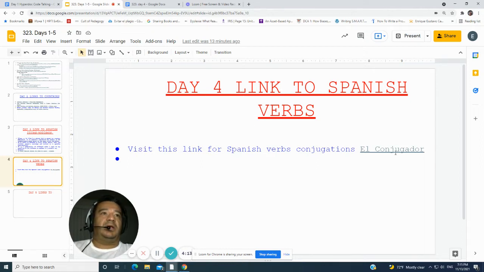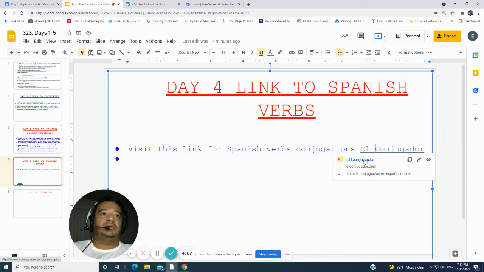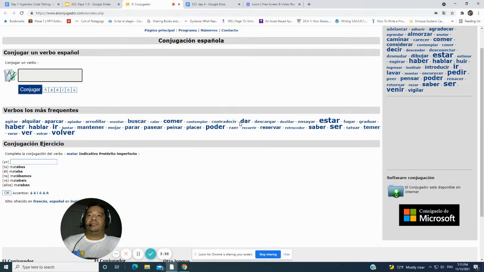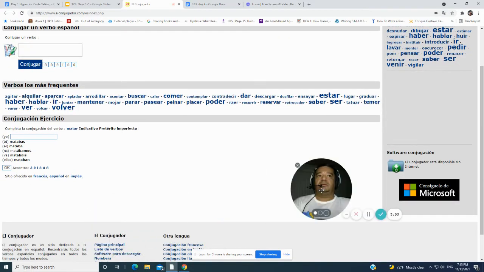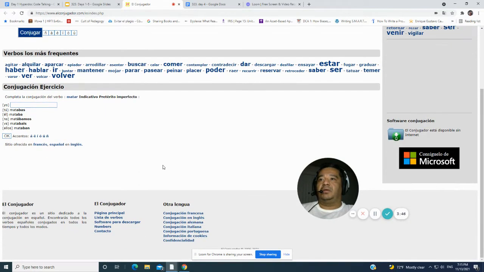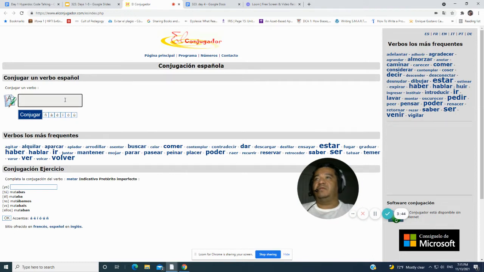And here you're gonna click el conjugador, which means the conjugator. I'm gonna show you how to do it right there. And then you're gonna click it just once. Wait for a second. You see all this? Spanish conjugation, okay? And here you can go to the website at home, elconjugador.com, and you can put whatever infinitive you want to put.